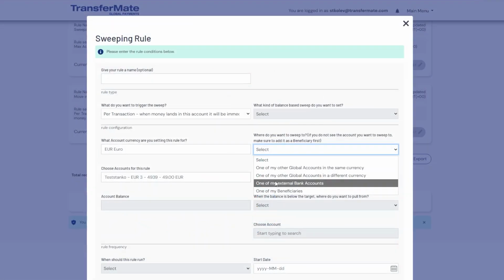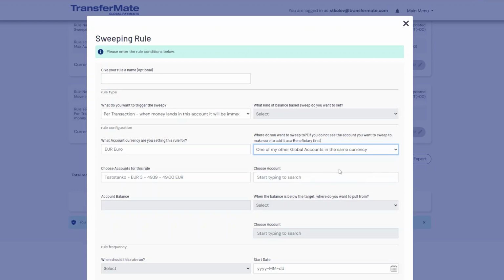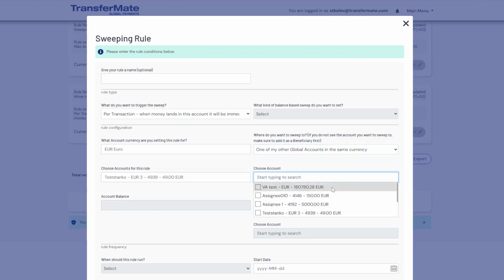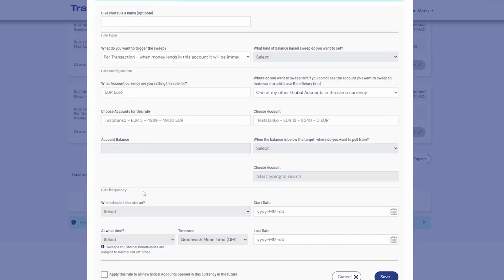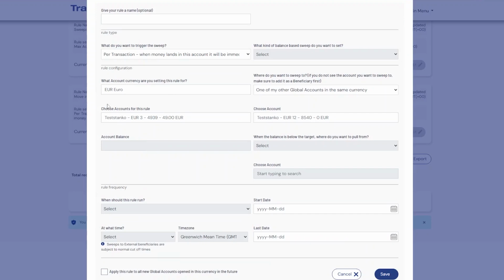In this example, we've chosen to move funds received in one Euro global account to another in the same currency. Once you have selected the option that's right for you, click on the field labelled "Choose Account" to choose from your saved accounts on record. Now, once funds arrive in the chosen account, they will automatically move to our newly selected account immediately.